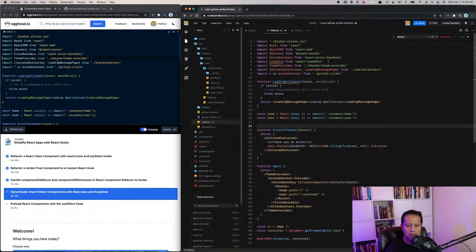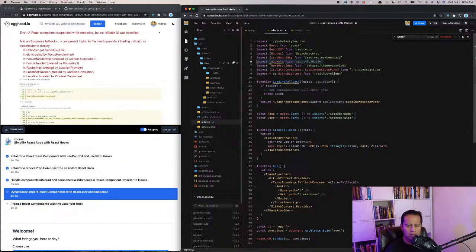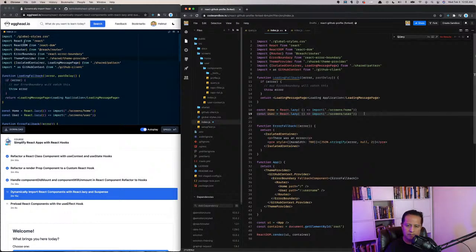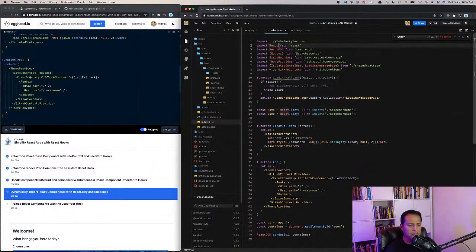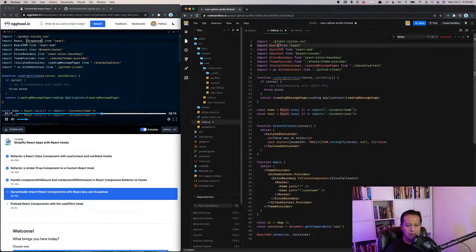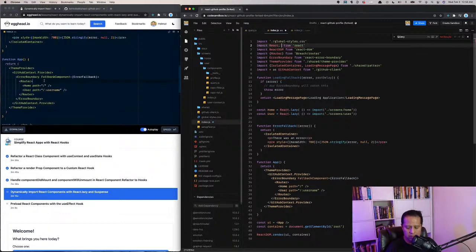And if we save this and go over here, we're going to get a big error that says a component suspended while rendering, but no fallback UI was specified. So we need to add a Suspense fallback component higher in the tree to provide a loading indicator or some sort of placeholder to display. So what we need to do is I'm going to pull in Suspense from React. And down here, we'll put this right below our error boundary, and we'll stick the router inside of our Suspense right there.